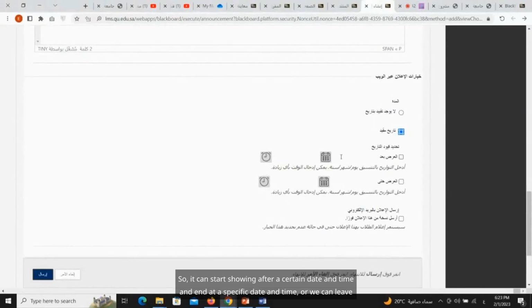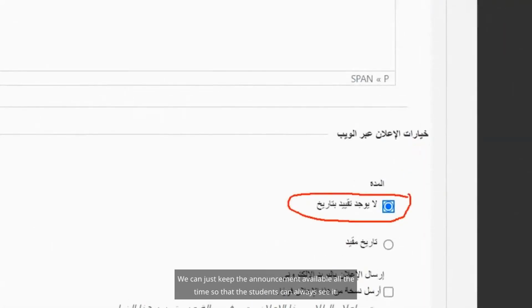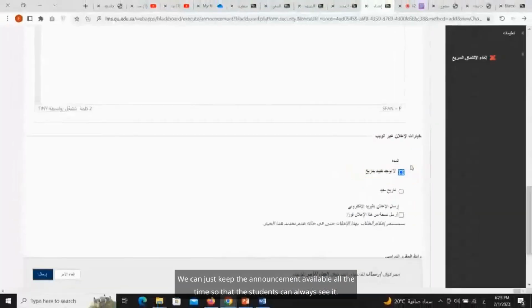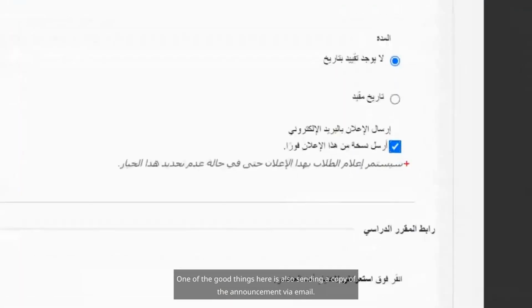So it can start showing after a certain date and time and end at a specific date and time, or we can leave it without any date restrictions. We can just keep the announcement available all the time so that the students can always see it. One of the good things here is also sending a copy of the announcement via email.